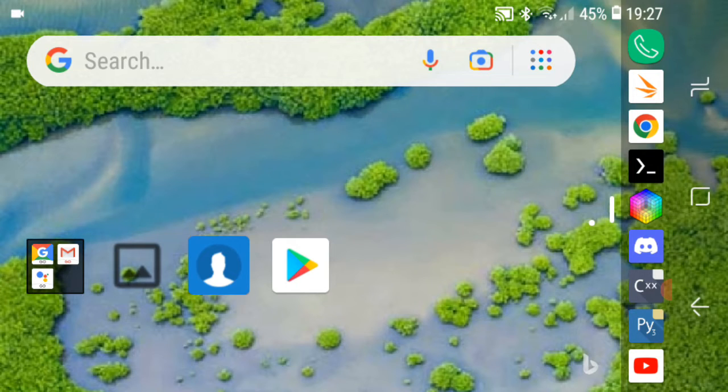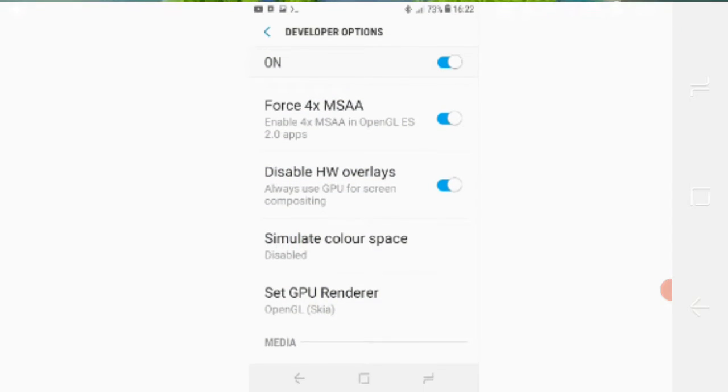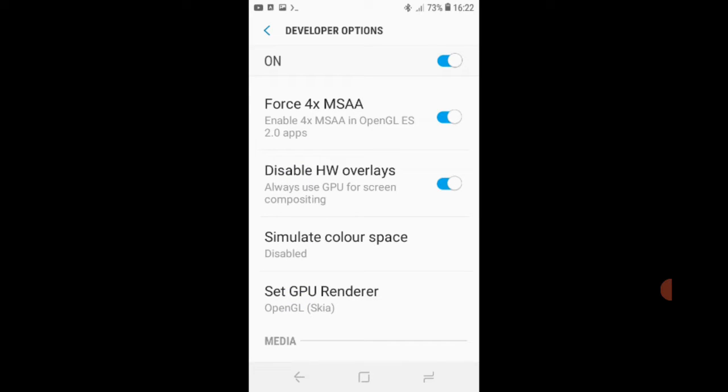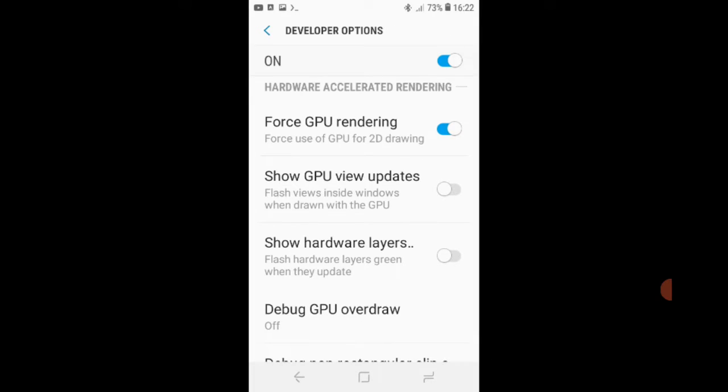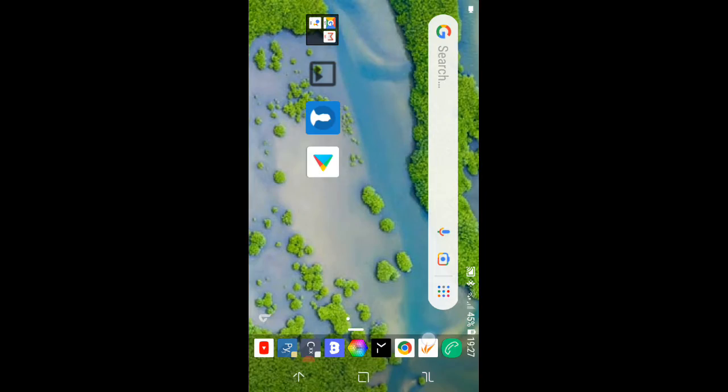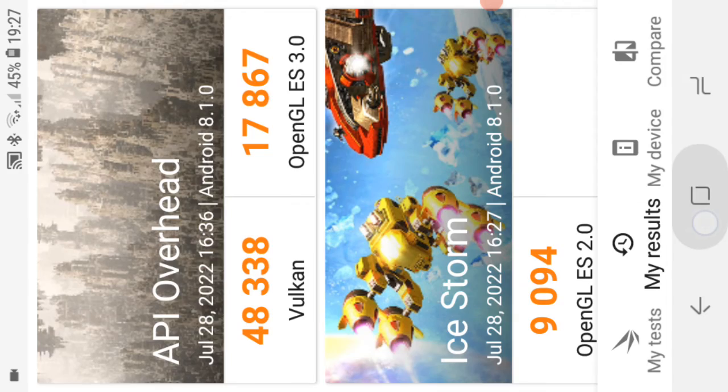As a little bonus for this video, I will show you Ice Storm with MSAA 4X. With these settings: force 4X MSAA, disable HW overlays, and set the GPU render for OpenGL Skia at force GPU rendering. This is in French, sorry guys. Force GPU rendering. Let's go ahead.